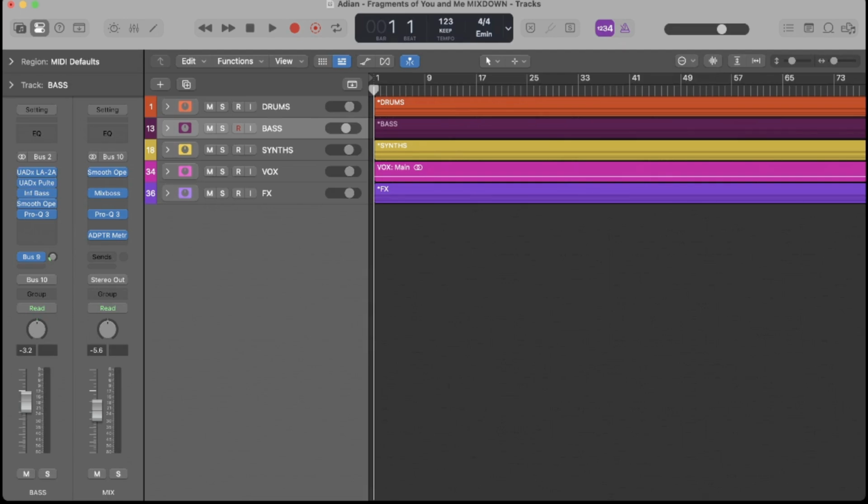Right, okay, so this is the mixdown project. Same track that I showed previously, Fragments of You and Me. So what I do, as I mentioned in the previous section, is write the track in a project. Then I take off all of the effects, everything that I've used as part of the writing process, and I'll bounce each one of those tracks down as an audio file.